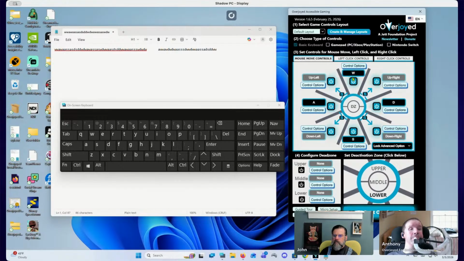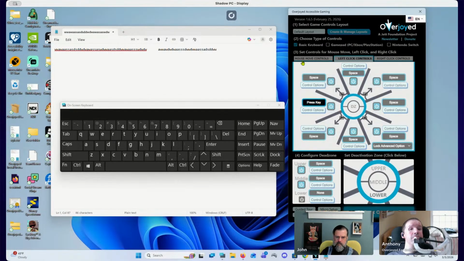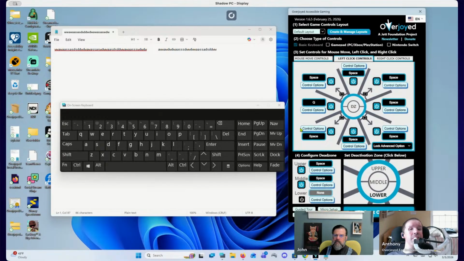So if I move my mouse up in the north quadrant, it would hold W. On the south quadrant, it would hold S. You can also click on the left click controls tab, and you can see, okay, anytime I click in any of these locations, it'll hold the space key for me. And if I want to change that, just like we showed you before, you just click on it and type whatever key you need.